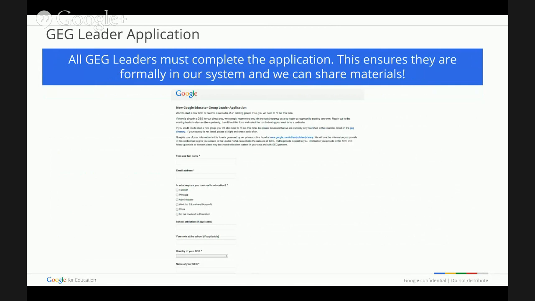And then just to quickly show you what the GEG Leader application looks like, and most of you should have filled this out by now, but just for reference, show you again what that looks like. So all new GEG leaders must complete this application, and this is really important because it ensures they are formally in our system, and we can track things appropriately and share materials really easily. It's a very short application. The nomination is also very short. We just ask a few questions around basic information and the region they want to launch their GEG in. So once they fill this out, we process it, and then once they're approved, they can get started.